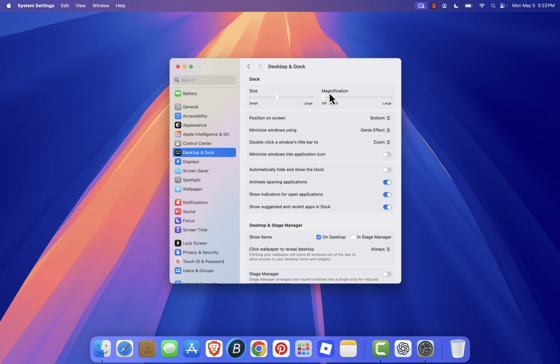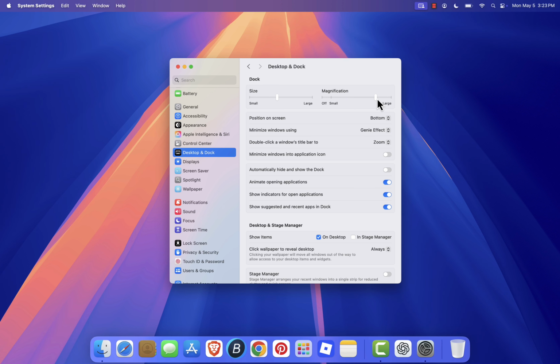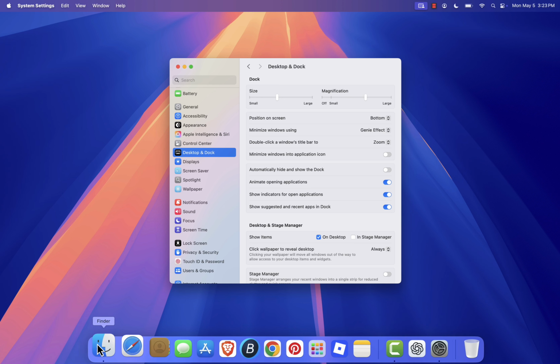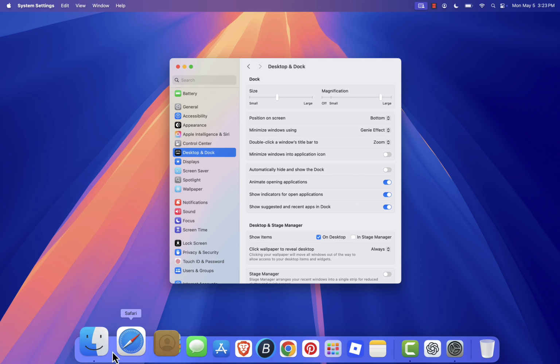To enable it, simply toggle it on, then drag the magnification slider to control how strong the zoom effect should be. Move the slider to the right for a stronger magnification effect. Icons will zoom in more dramatically when you hover over them. If you want a more subtle effect, slide it to the left for a gentler zoom. Once it's enabled, hover your cursor over any app in the dock and you'll see the magnification effect in action.